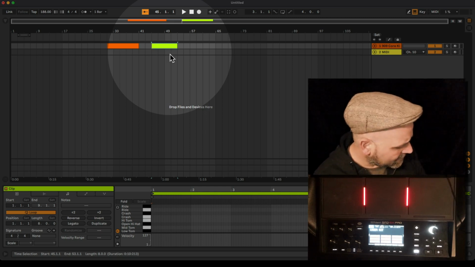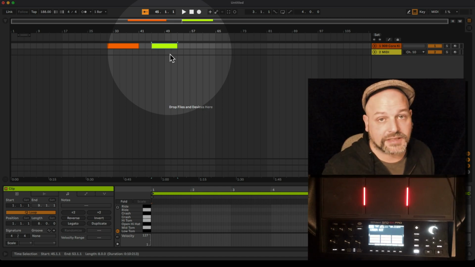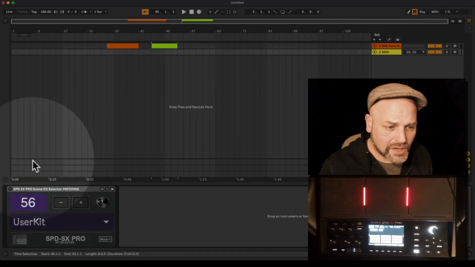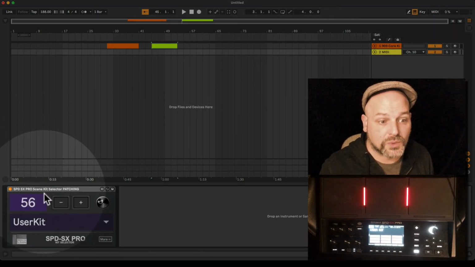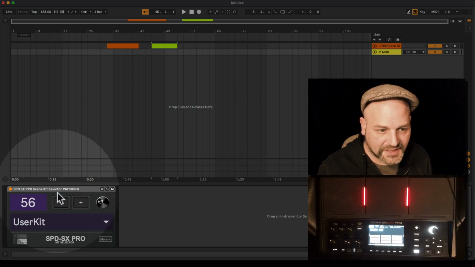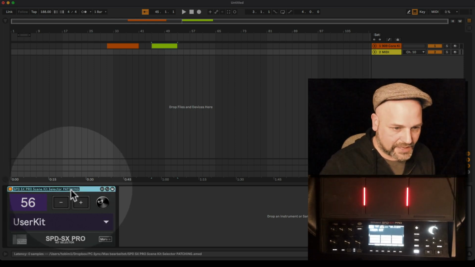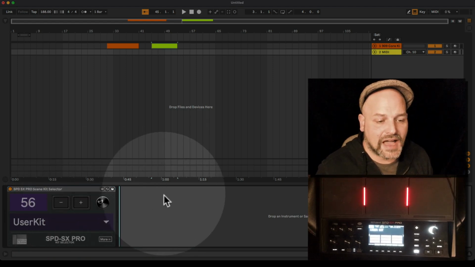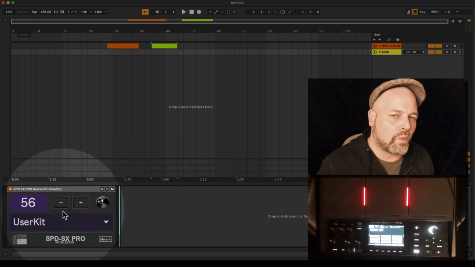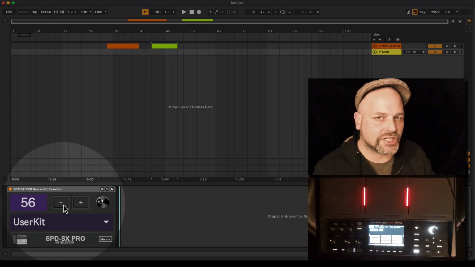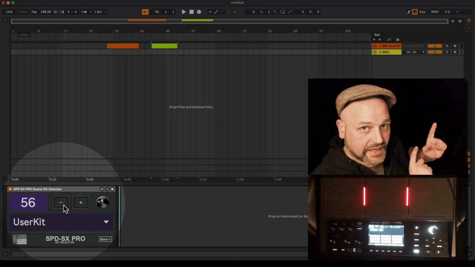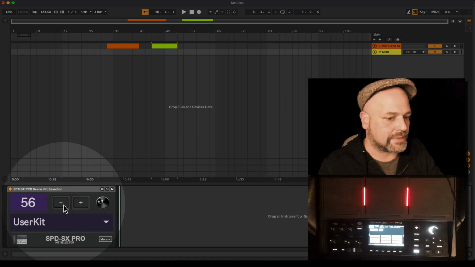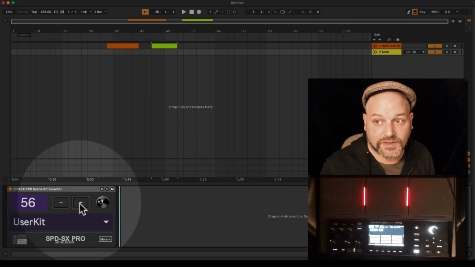Because you can set this up automatically via a different device of mine, which is the SPD-SX Pro Scene Kit Selector. Yeah, and forget about the patching here, because that's just for me. Okay, so now you want to be able to change the kit selection on your SPD-SX because you have different sounds on there via Ableton Live, and you can do this with this device.